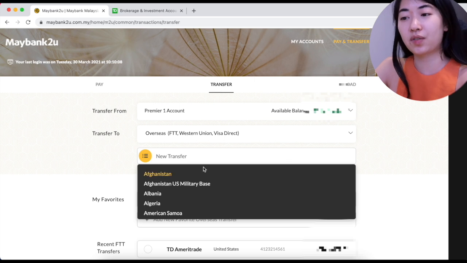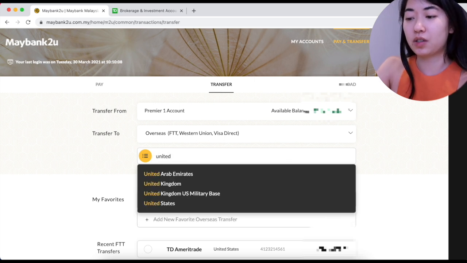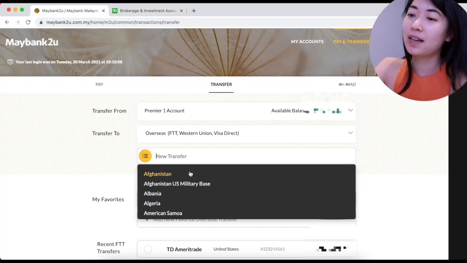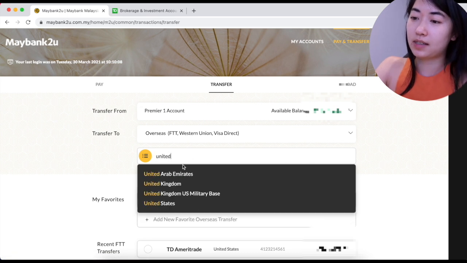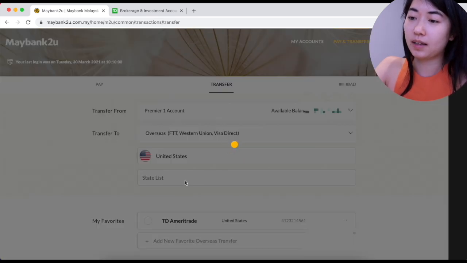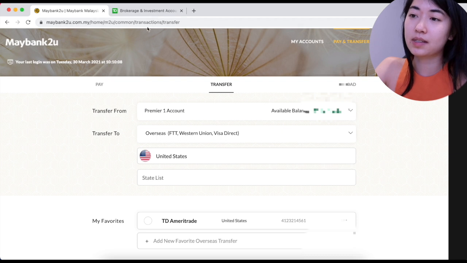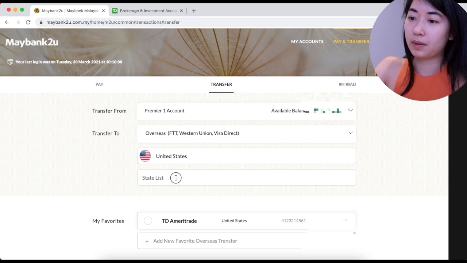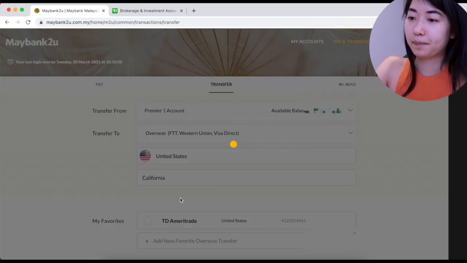So let's click new transfer, and because we are sending money to the US, as we can see right here in our sending instructions, we're going to type the United States, and then they even give you a state list if it actually loads. Okay, while it loads, we can see that we are sending it to Wells Fargo Bank, and it says California. So we're going to type in the state of California then.